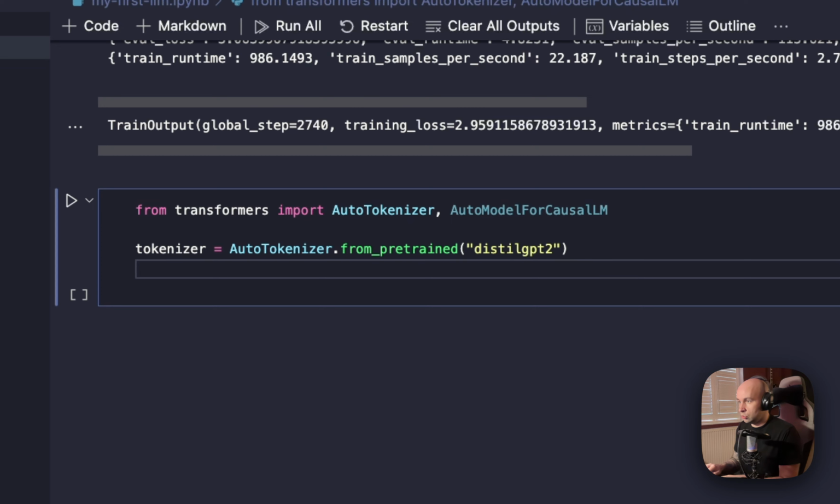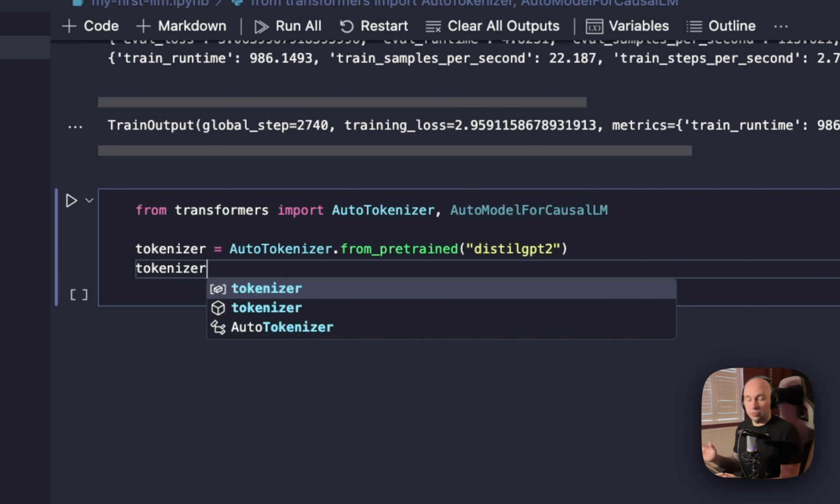Then I'm going to provide a padding token. I found that Transformers tends to error, or sometimes give warnings, if you don't provide it with a padding token.